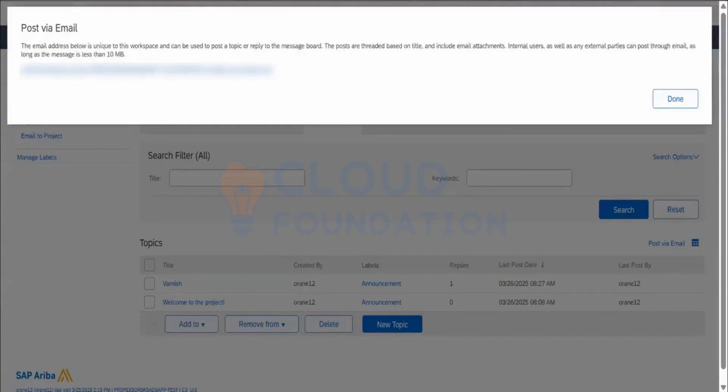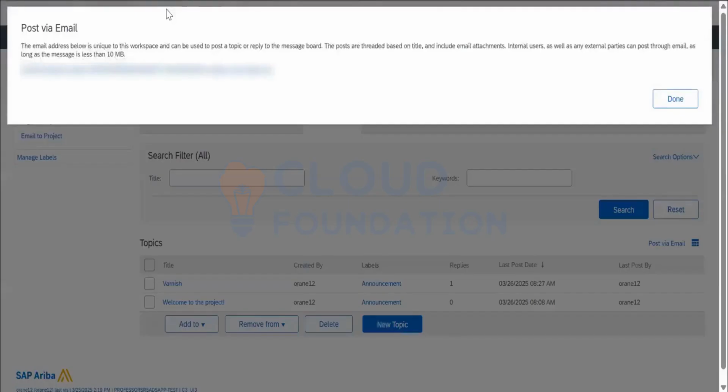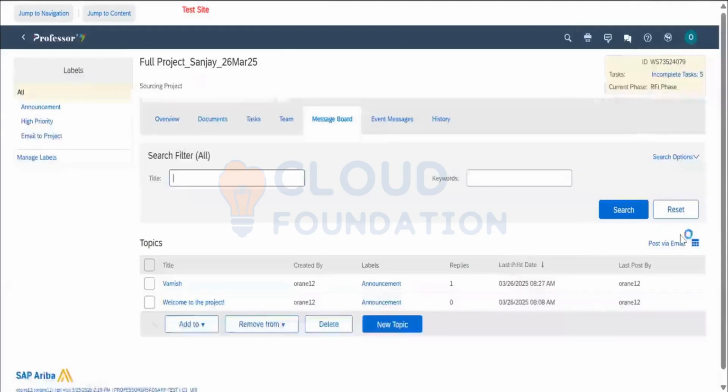So here it's simple, like your from and to. This will virtually create one email address for this particular group. Whenever you want to communicate outside Ariba users, you can use this option. If they provide a response, all the responses also come here. So that is the advantage of post via email. A unique link will be added to the email address that you can communicate with, only related to this particular project, not a generic one.